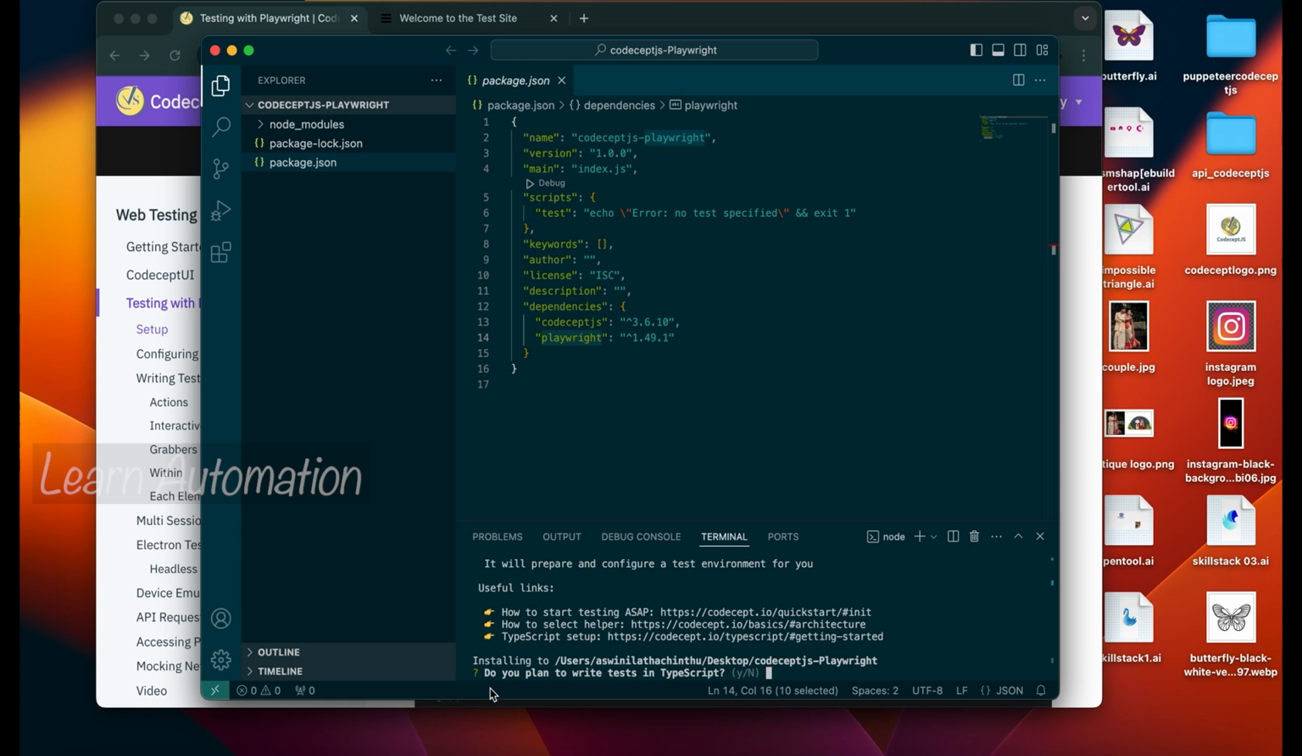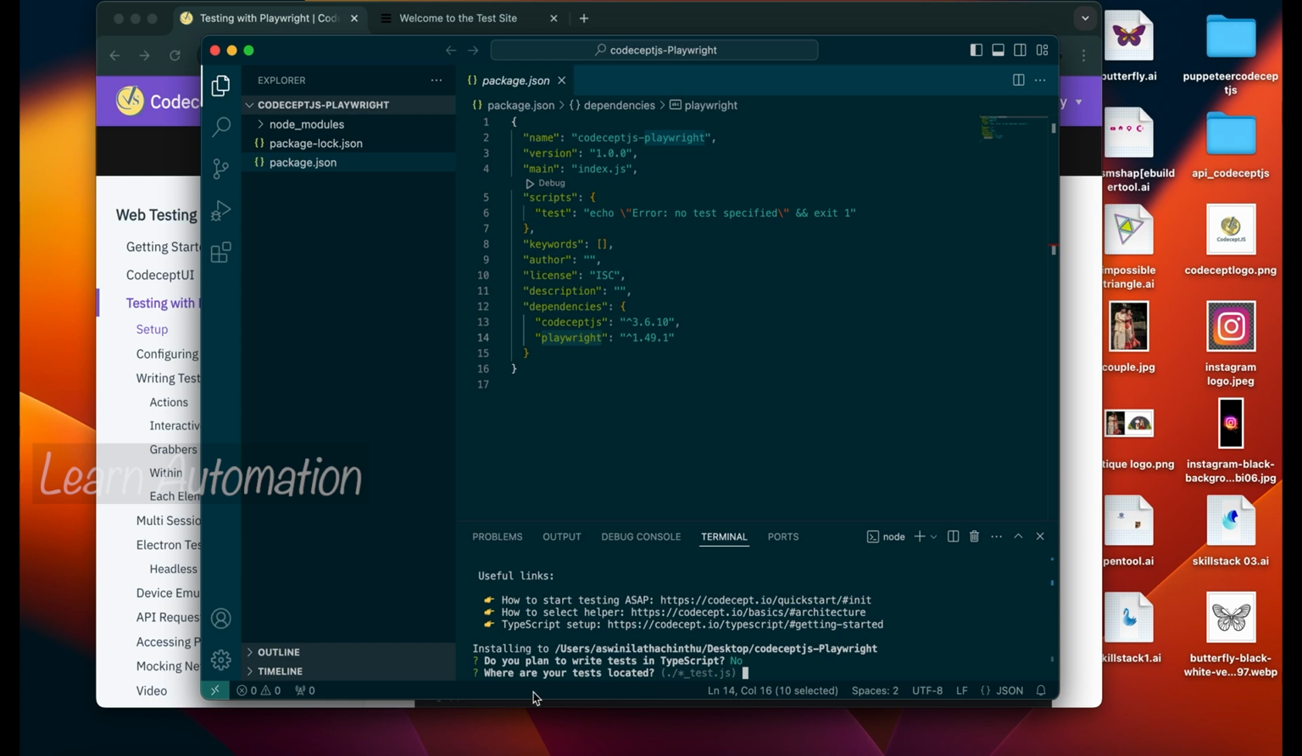Here they are asking, do we have any plan to write tests in TypeScript? For now in this tutorial I am going to do it in JavaScript, so I am not going to use TypeScript. I am going to give n, and it is asking where your tests are located. Here, if you see the grayed out information, it is the default one. If you don't want to change anything, or if you don't have any preferred location, let it go with the same default location as shown here. You can just press enter, no need to type anything. But if you want a specific folder structure, for example if you want all the tests to be under the test folder, then you can give that path.